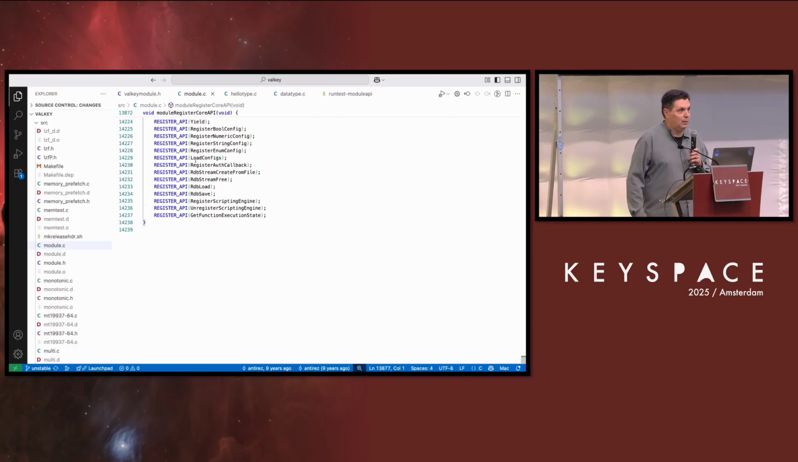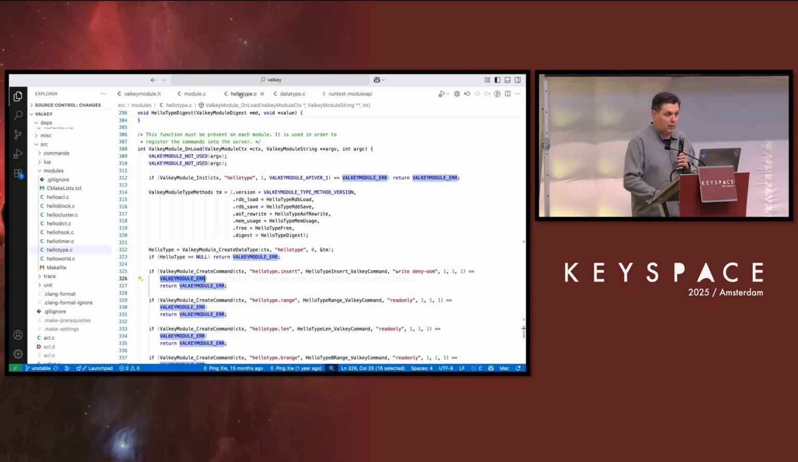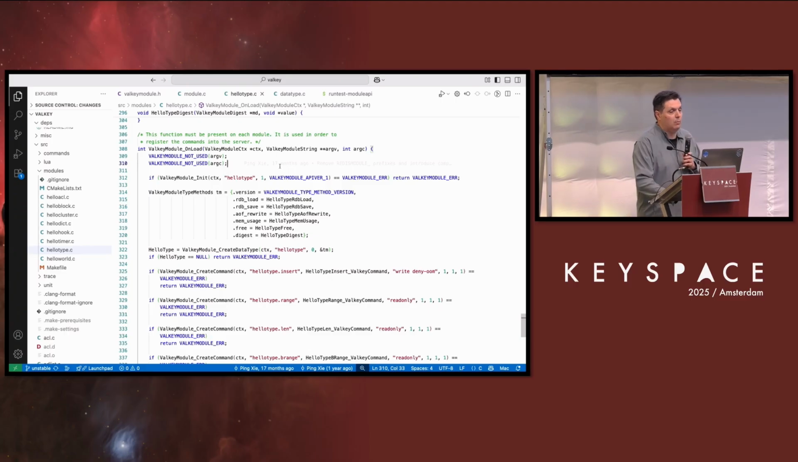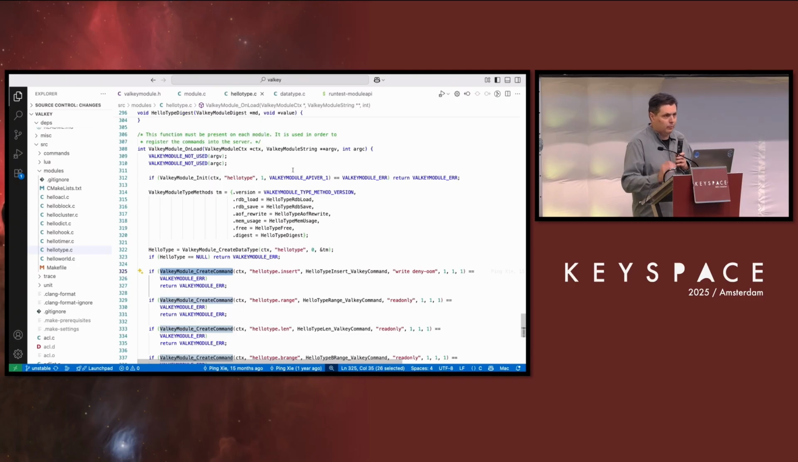If that sounds a little intimidating, I recommend starting with examples. For example, here's the hello type module, which allows you to create a custom Valkey data type. What you will find in these modules is that ValkeyModule_OnUnload is required. There's also ValkeyModule_CreateCommand, which creates a custom command. And there are things like ValkeyModule_NotUsed, error, etc.